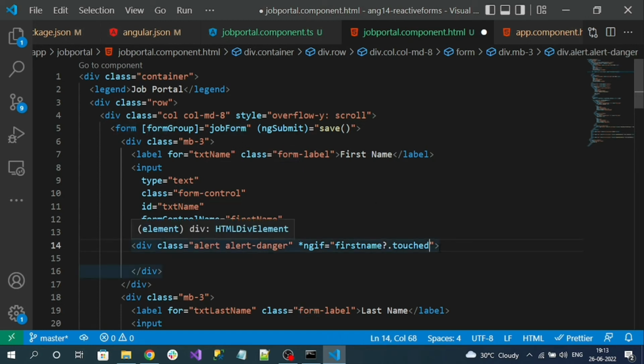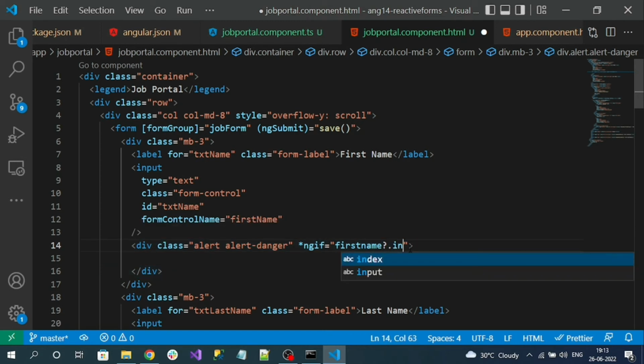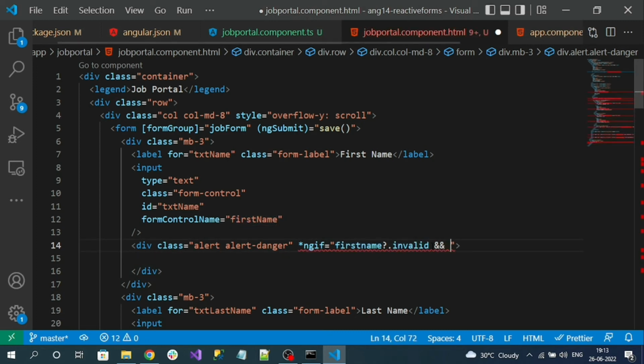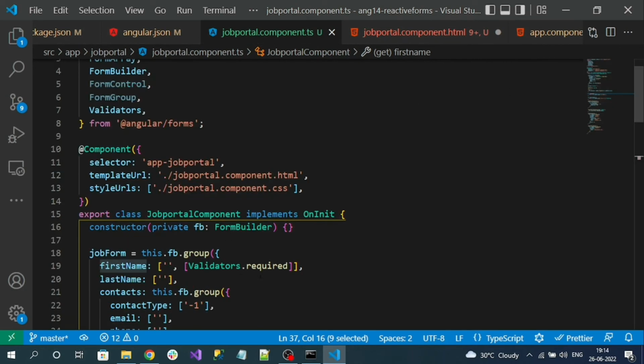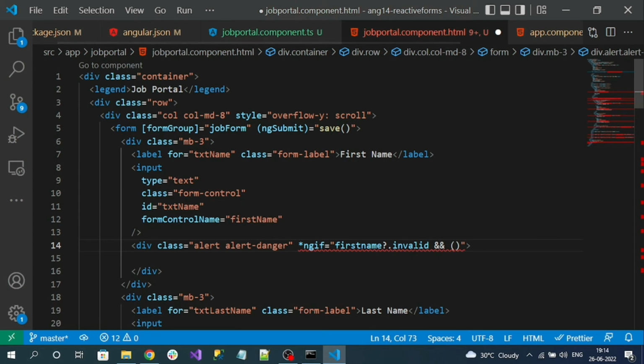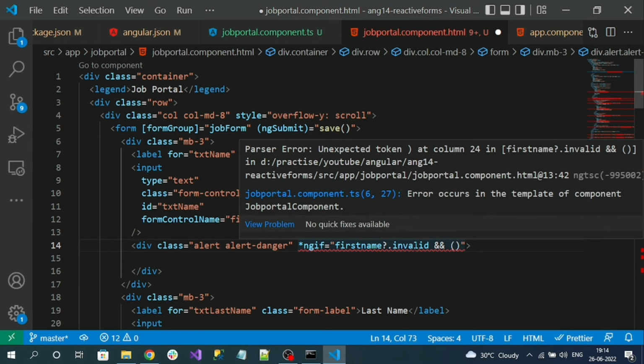All these are getters from the reactive form properties only. Sorry, first, not touched, when it is invalid. First, this form field is valid or not. And by default we won't show, right? Because by default it is empty, the default value is empty, and it is required. So in that case, this condition will be satisfied. But along with that, at least the user must touch that field one time. If you give only this condition, by default the error message will be displayed.